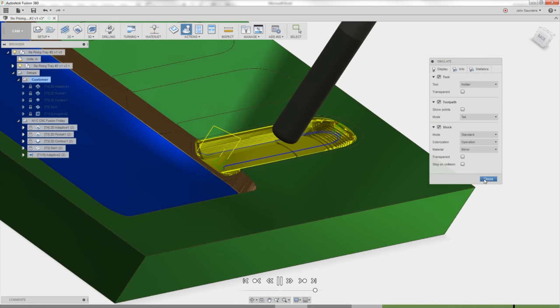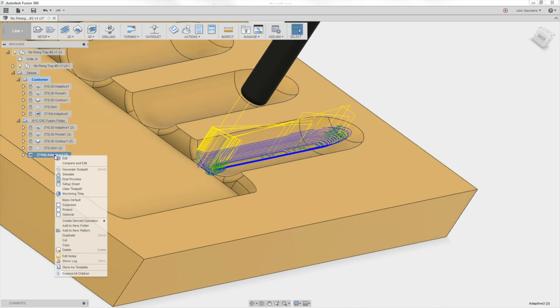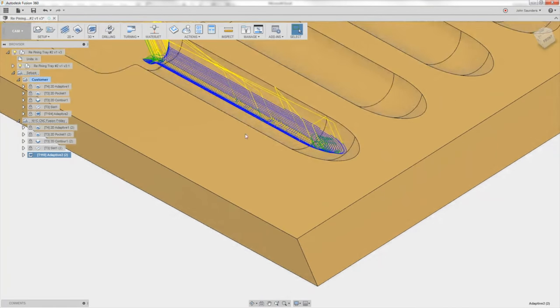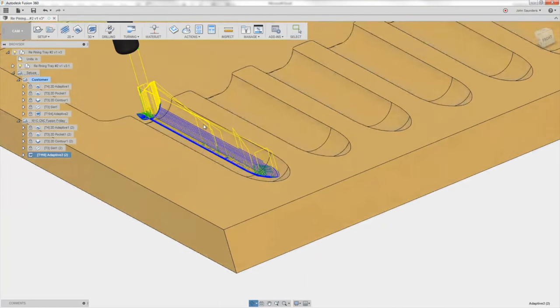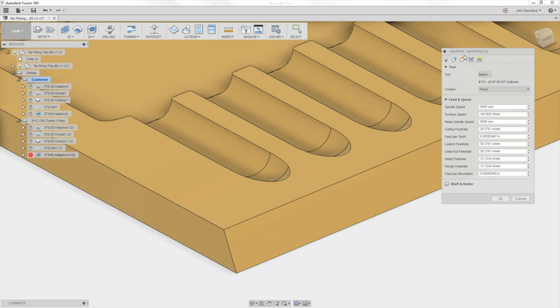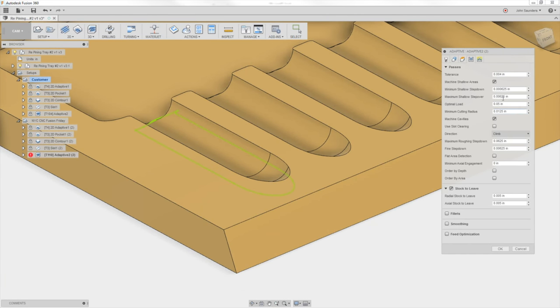And again, we're only trying to rough this, so I may take a look at the machine time. 1 minute, 33 seconds. I honestly probably wouldn't change that right now, unless this were a production run. And if it were a production run and seconds mattered, what you'd want to do is increase your minimum or fine step down.